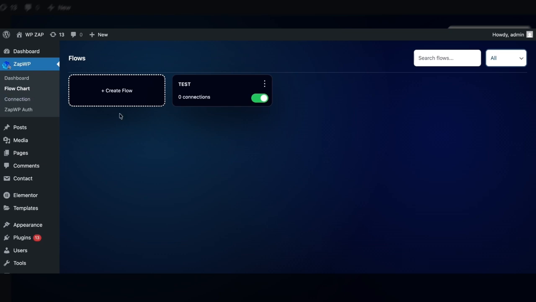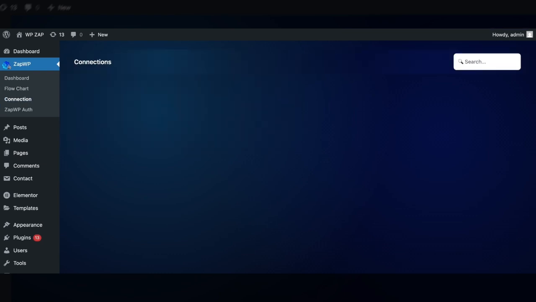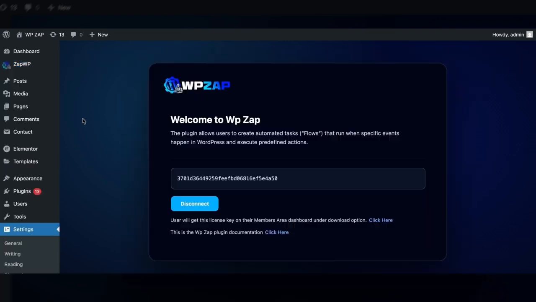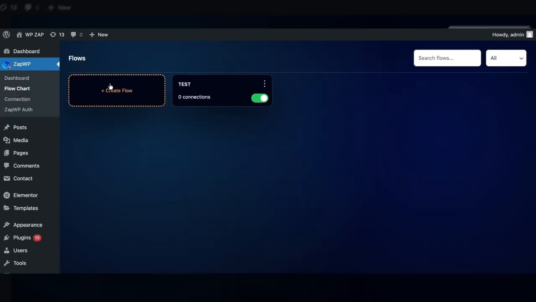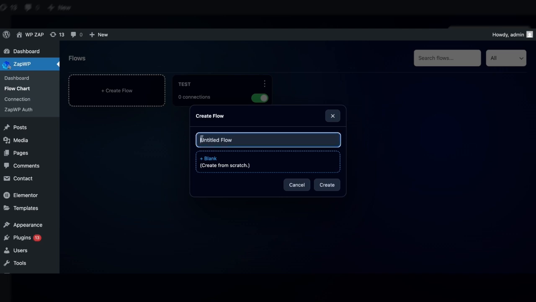Then we have a connection option which shows the list of the connections that we have made. At the moment we don't have any connection, so it is showing me a blank screen. And at last we have a Zap WP authentication screen where you can disconnect the authentication key or connect it again. Now let's see how you can create a flowchart. For this, hit this button, enter the title of the flow, and hit the create button.